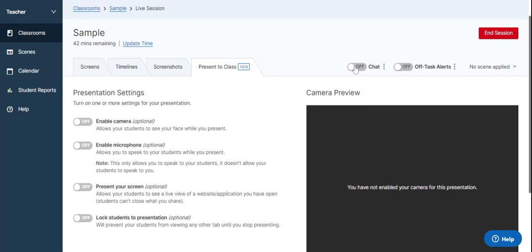Over here, we have the chat feature on and off, and you'll also be able to set audio alerts for yourself so you can hear like a chat ding if a kid needs help, or desktop notifications.